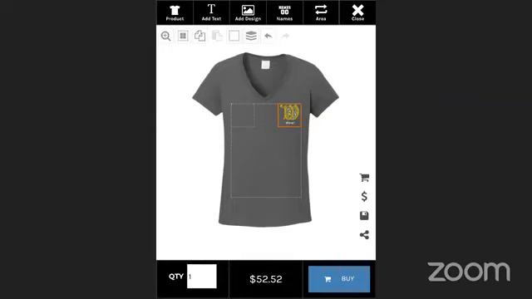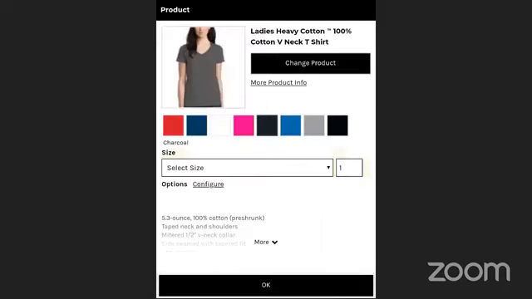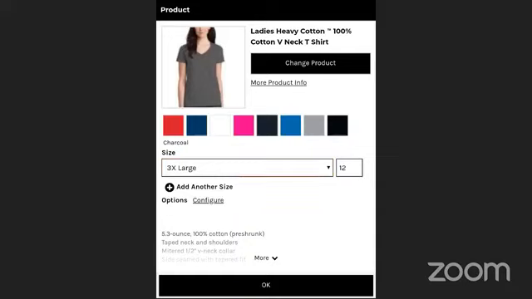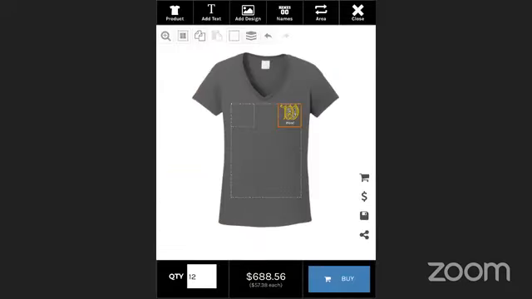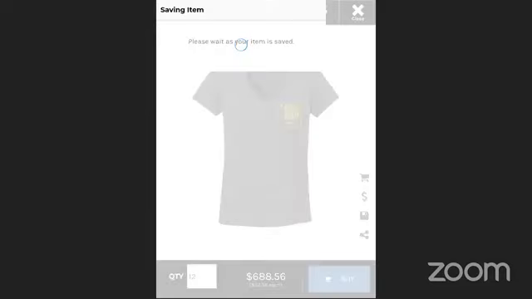The other great thing, once I click buy, it'll tell me, oh, I didn't do my size yet. Well, I'm a pretty big person. Now, this is not exactly a shirt I'd wear every day, but hey, let's just get it in a big size for me anyway. So let's jump on that, say okay, and then I can buy it. Once I buy that item, it goes immediately into my cart.